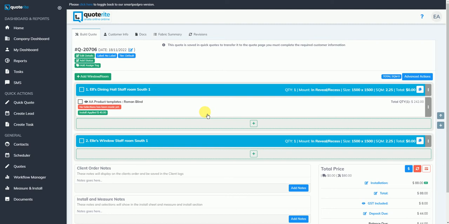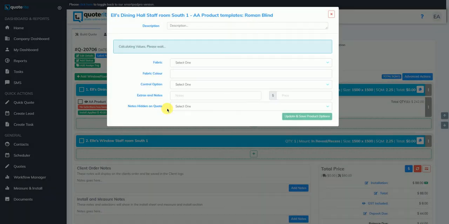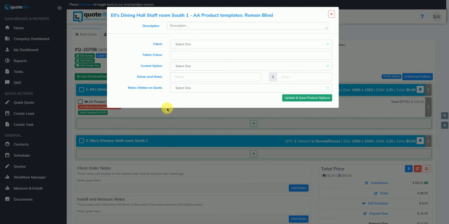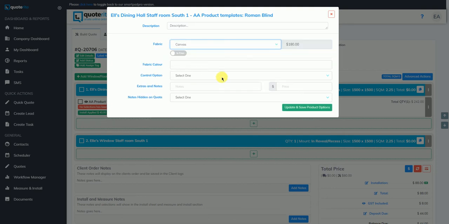Since no selections have been made yet, you may want to click this product, then fill up all the options needed, especially the ones with the asterisk, as they are mandatory. Once you're set, don't forget to click Update and Save Product Options.